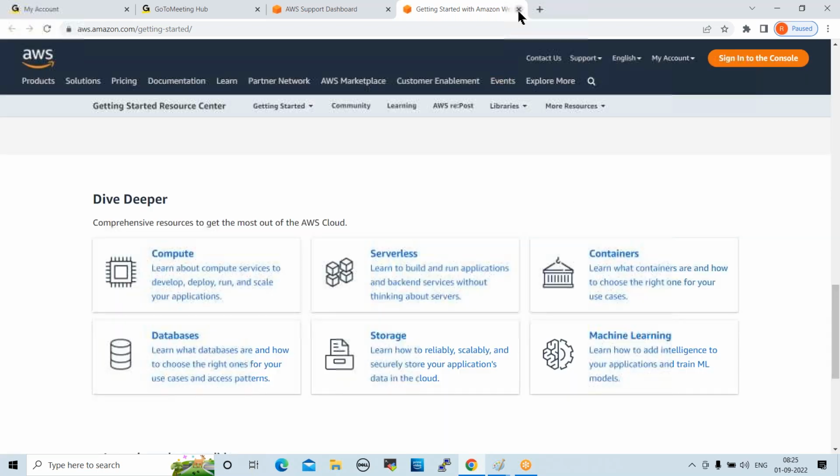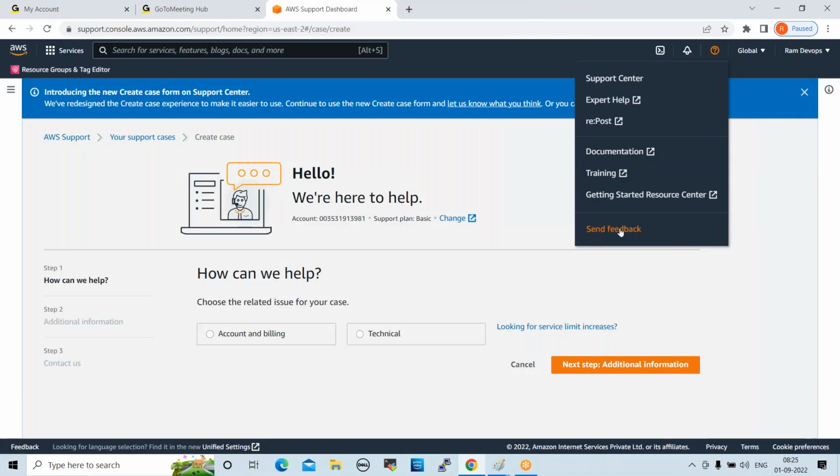Okay. Next one, send feedback. So whatever services we're using, if you want to give feedback, you can update it in this. How the servers are working, how the network is working, how the resources are available. If you want to give any feedback, you can give.